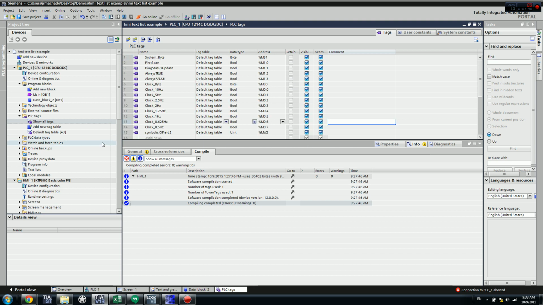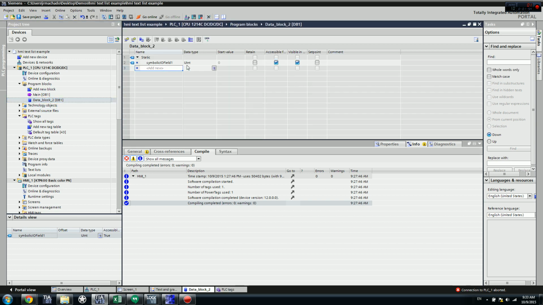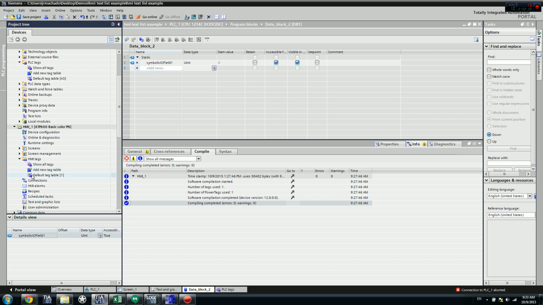Okay, so what I've done here is created a tag in the PLC memory word 2 for an unsigned integer, and also I made a data block that had an entry with an unsigned integer. So I'll now create two symbolic I/O fields on an HMI screen and tie each field to each tag.